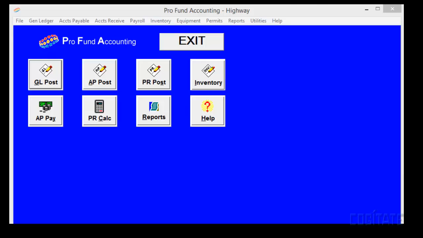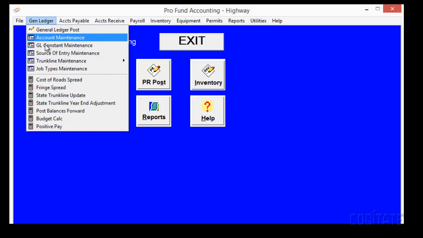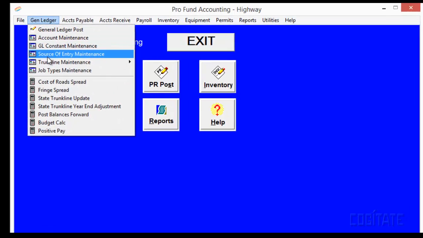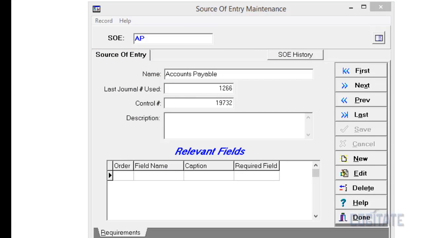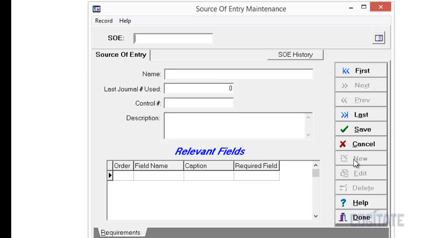To do this, run the Source of Entry Maintenance under the General Ledger menu. Click on New, then enter CRJ for the cash receipt journal. Enter the cash receipt journal as the name.